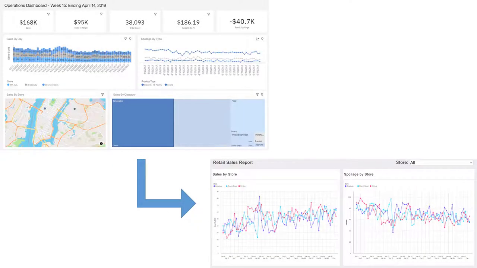So that concludes the video on how to create a drill through from a dashboard to a report. You've seen how to create the drill through, how you can use options to restrict the drill through to a visualization or to all visualizations on the dashboard, and how to set up passing prompt values through to the report.